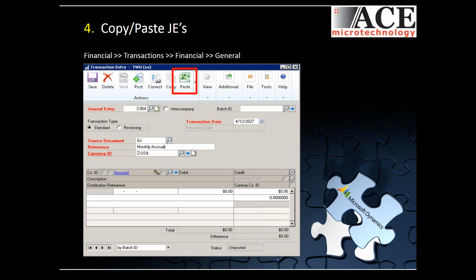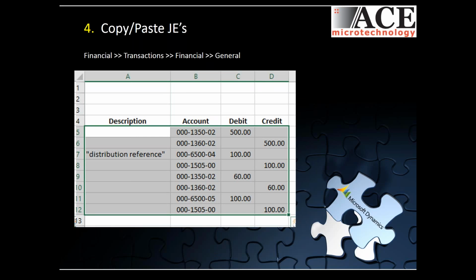Number 4, copy paste JEs. We've had this feature for a little bit now, but you do have the ability to create a journal entry by copying and pasting from an Excel spreadsheet. You're going to fill in the whole header information of the journal entry. You're going to position your cursor into the very first field of the account number, that very first segment. When you create your Excel spreadsheet, it's got to be a very specific form. This is the form right here that you have to use. It can be as long as you want. It can have as many entries as you want.